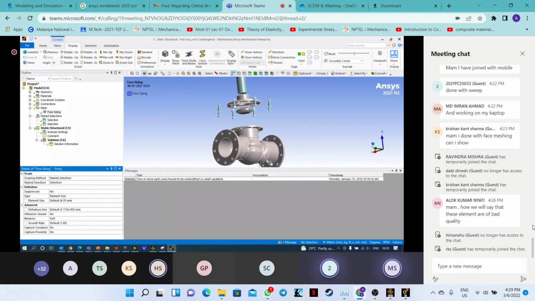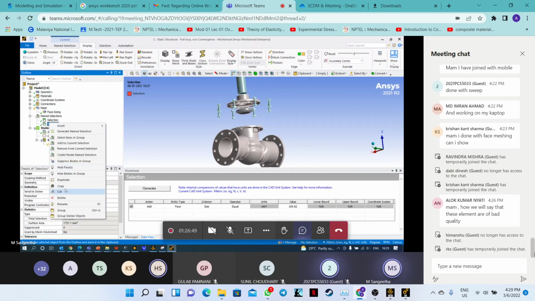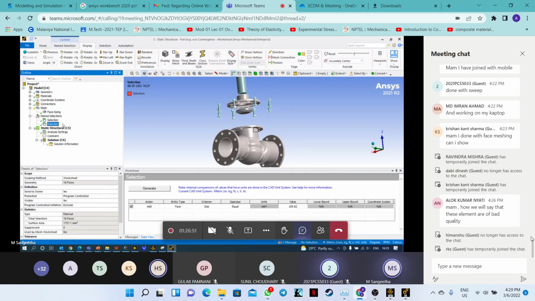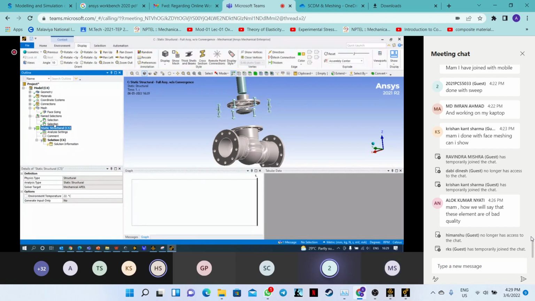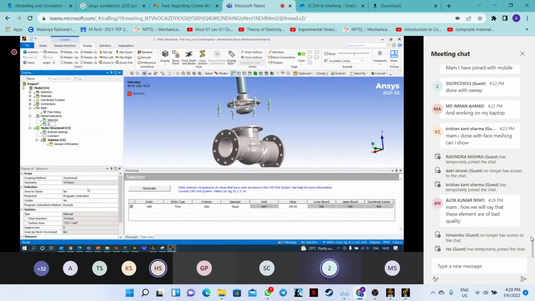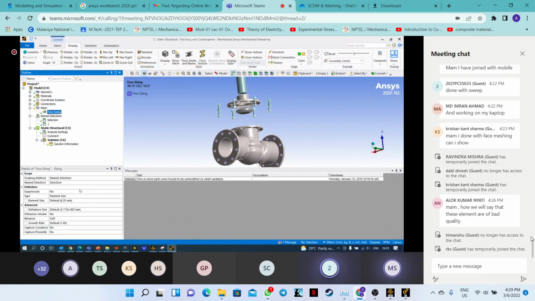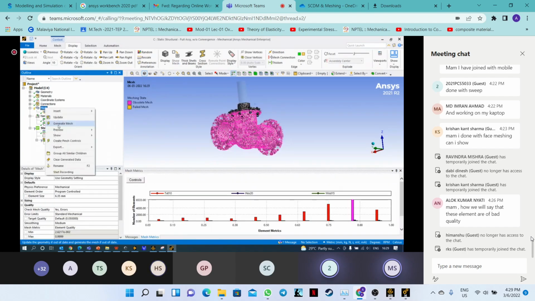So you can select selection 1. I have given face sizing with 0.635 as the default sizing control, and instead I can also give 1 as the element size to all those surfaces. Okay, and say generate mesh.